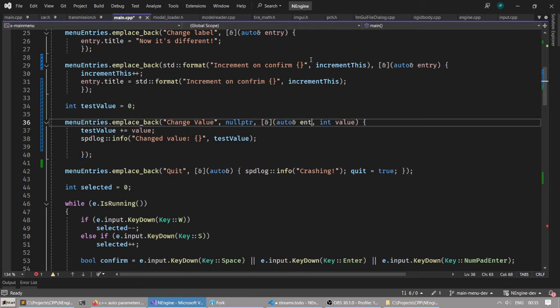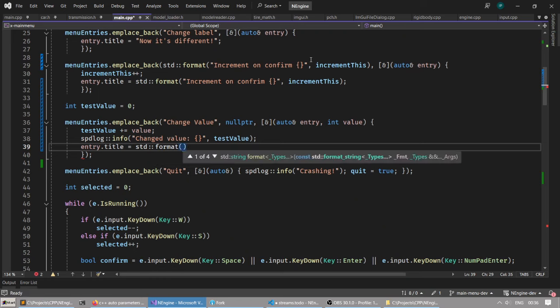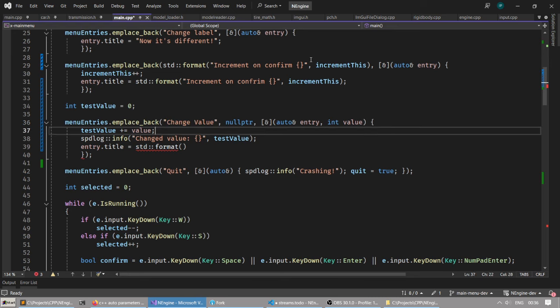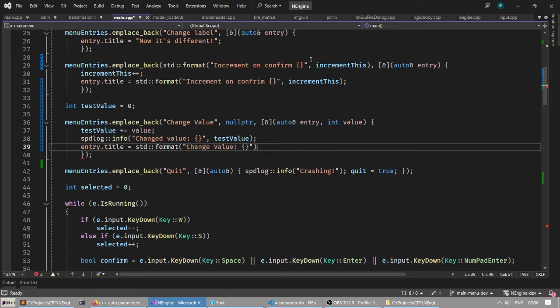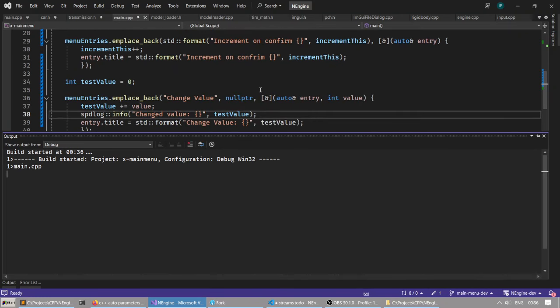I'm going to just point the entry. Well, here it is because I have a reference. And I'm going to say the entry title is, let's do std format. I need to remember that. I'm not in Zig, so I need to use special keys. std format, I'm just going to do change value, and this, and then we're going to have the test value. Okay. Here we go. So hopefully that will change the value in the title as well.